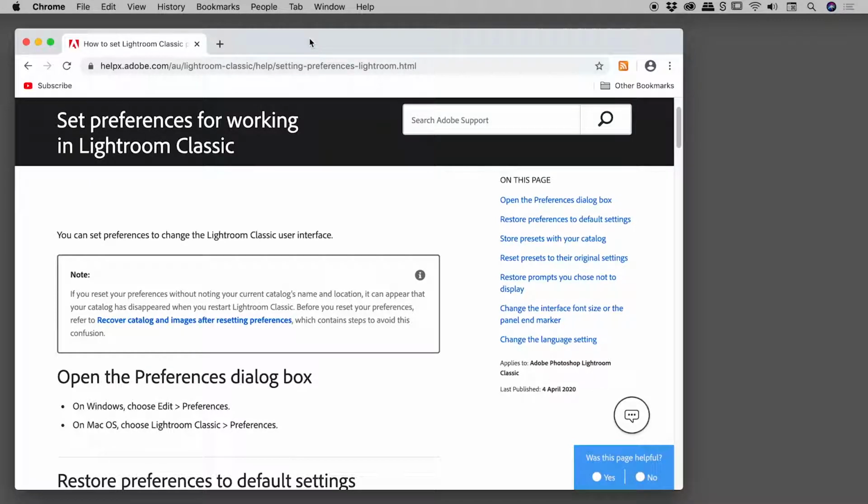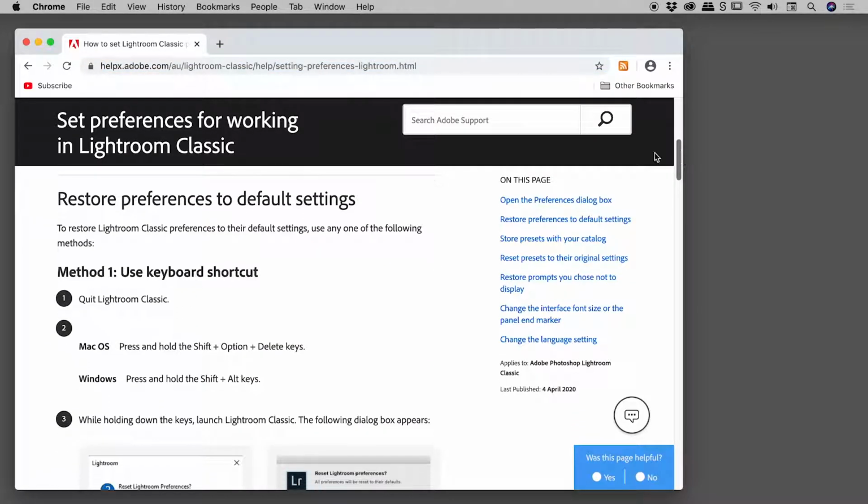In this brief video, I would like to show you how to reset the preferences inside Adobe Lightroom Classic. I would first like to point out this official Adobe webpage, which deals with preferences in Lightroom. If I scroll down a little, you'll see the Restore Preferences to Default Settings section, which involves two methods.